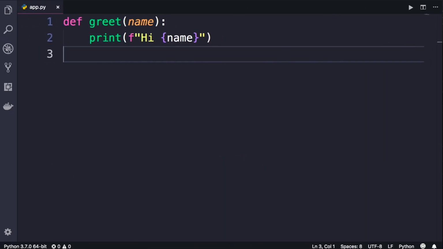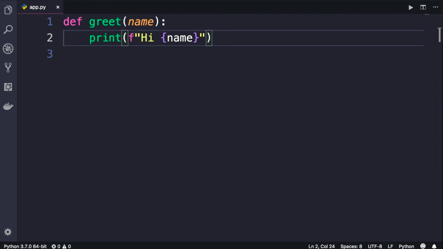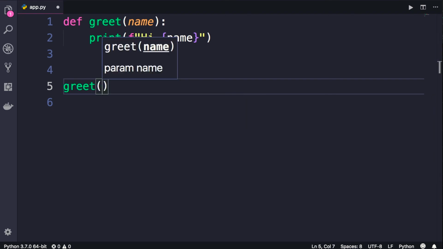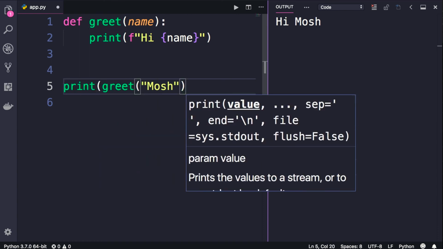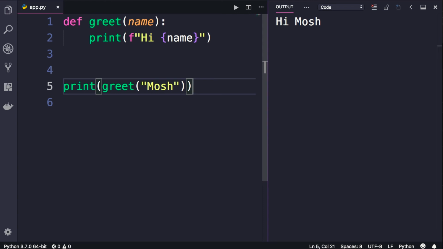And one more thing before we finish this lecture. So here's our greet function. And as you can see, we're simply printing a string. Now, if we call greet, give it a name, run the program, we get this message, hi Mosh. But what if we put this inside of a call to the print function? Let's see what we get. We get hi Mosh followed by none.